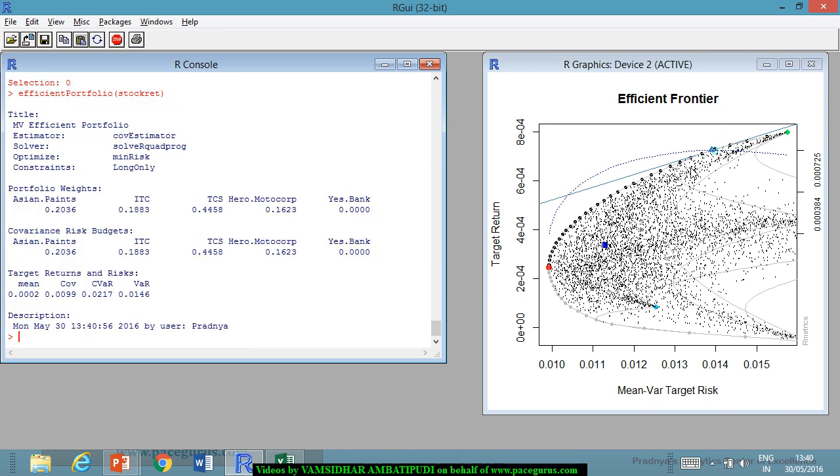So you see, based on the stock returns that I have considered, if I want my efficient portfolio, it says yes, you invest 20.3% of your money in Asian Paints, 18.83% in ITC, 44.58% in TCS, and 16.23% in Hero Motorcar. That is the most efficient portfolio.